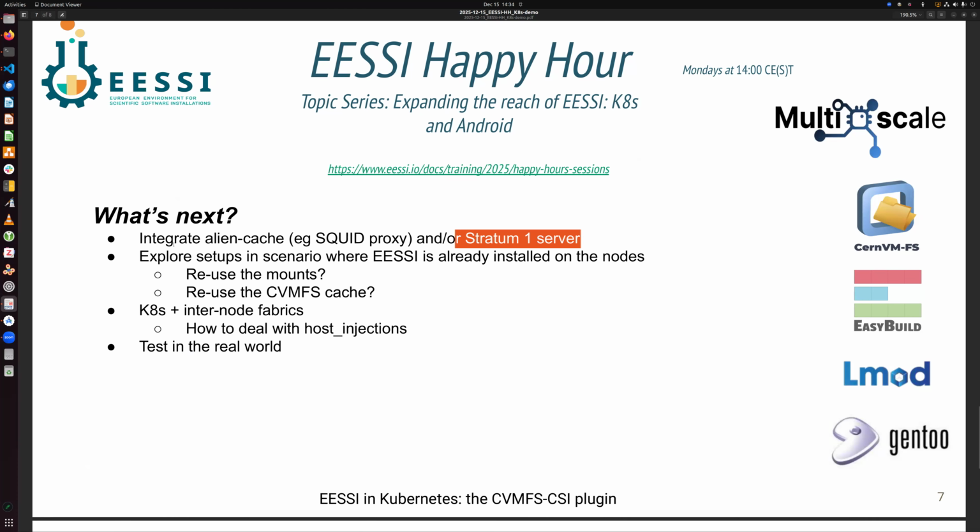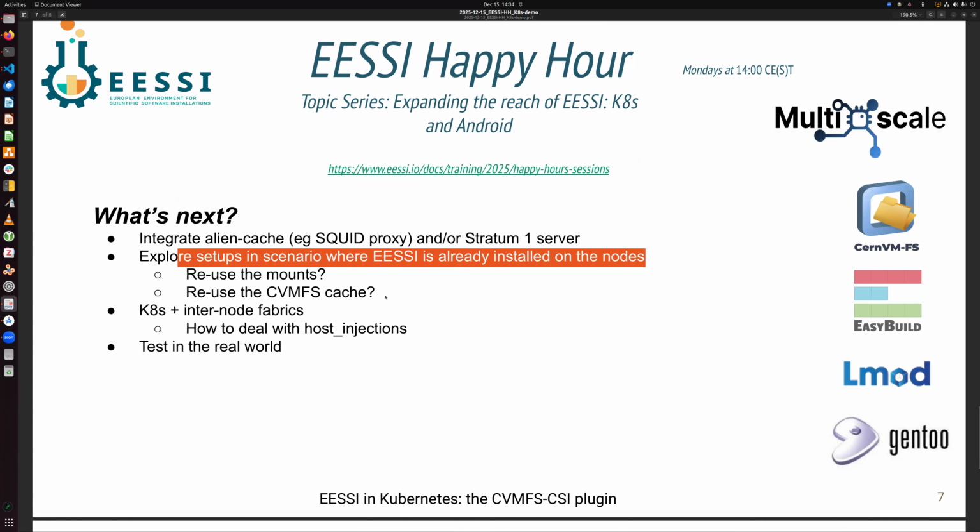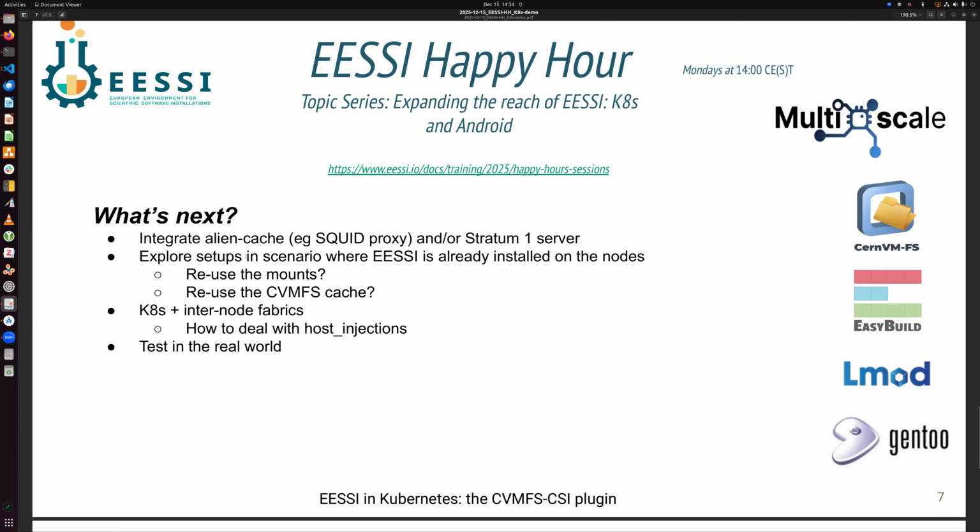Another thing that I've seen mentioned in the Slack channel is that it might be nice for running EESSI when you already have EESSI on the nodes, like if you have an HPC system that is already using EESSI. But it's actually not trivial, at least not in the way it's been done right now, to use it in an efficient way, because this will basically mount EESSI in a separate directory and use a separate directory for the cache. So if we see that this is a scenario that interests people, we might want to see if it's possible to reconcile and use only one mount of EESSI and the CVMFS cache shared, using EESSI directly from the node or from the Kubernetes pod running on top of it.